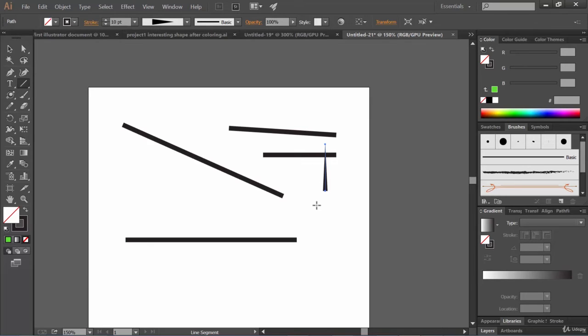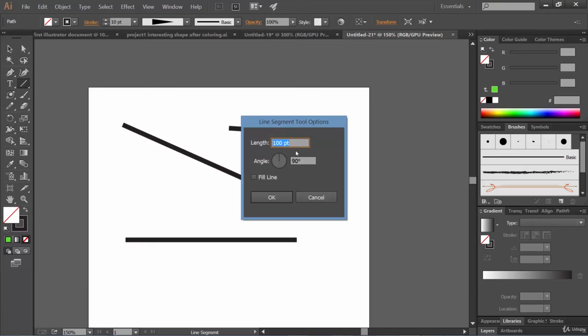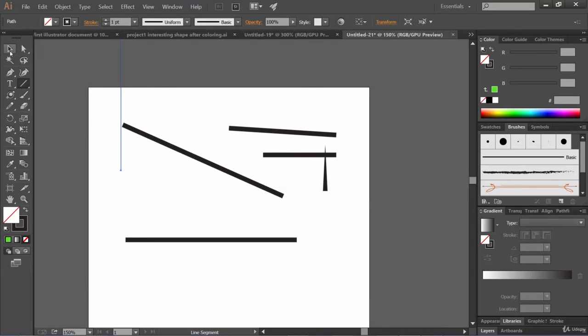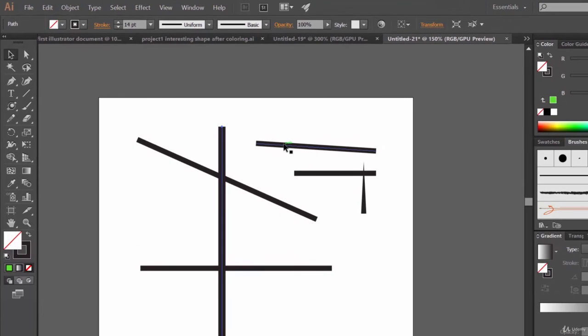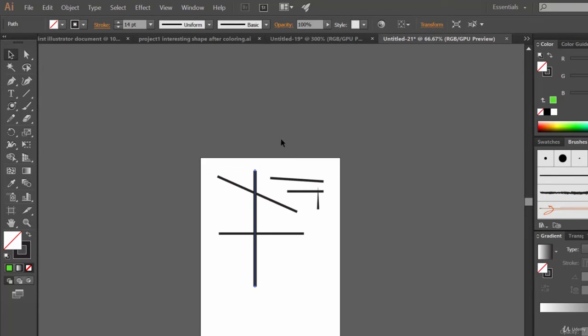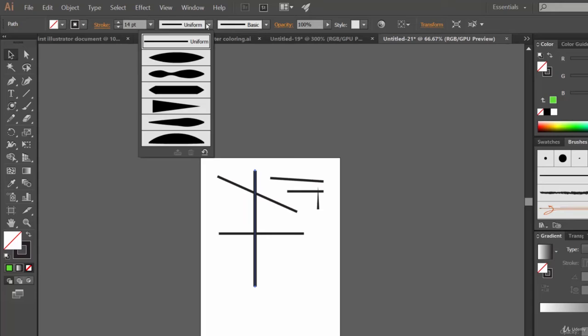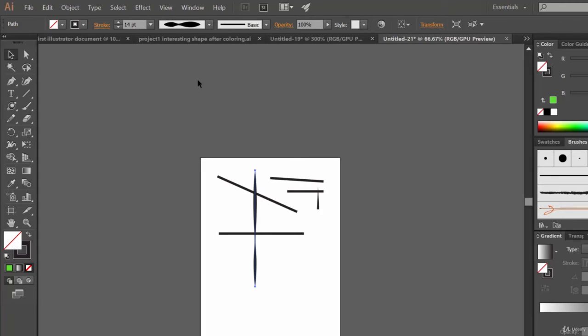Well, let's create a big line. Let's make it say 500 points. Click on OK. Yup, this is the one. Let's increase the stroke weight and let's zoom out a little bit. Yup, this is the one. And let's change the width profile to something else like this.